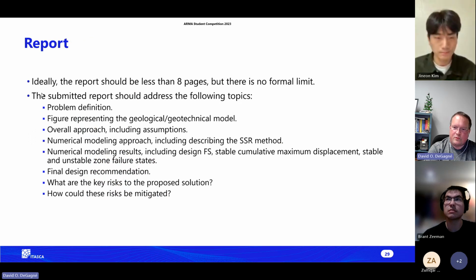Just quickly, the report, and we will look at the model in a second. So ideally, the report should be less than 8 pages, but there's no formal limit. The layout and the style is up to you.